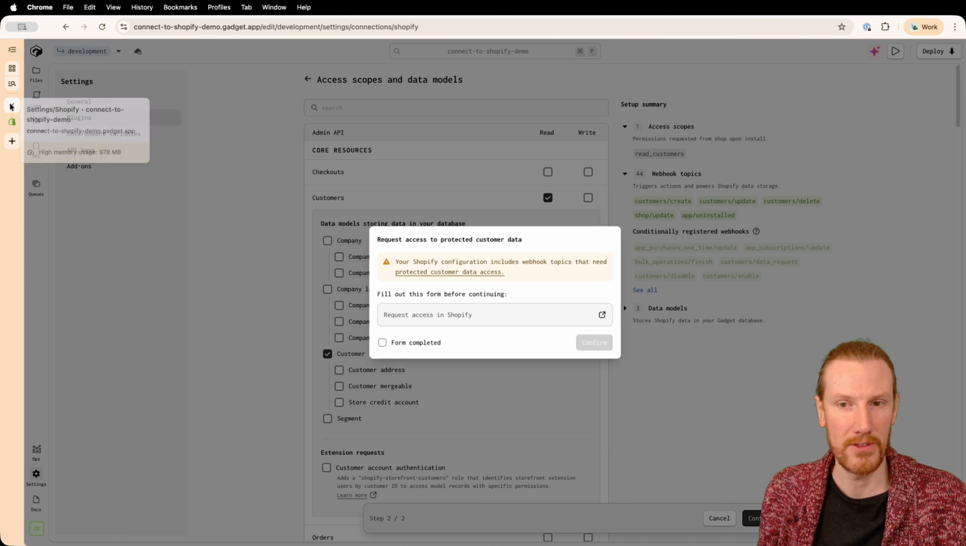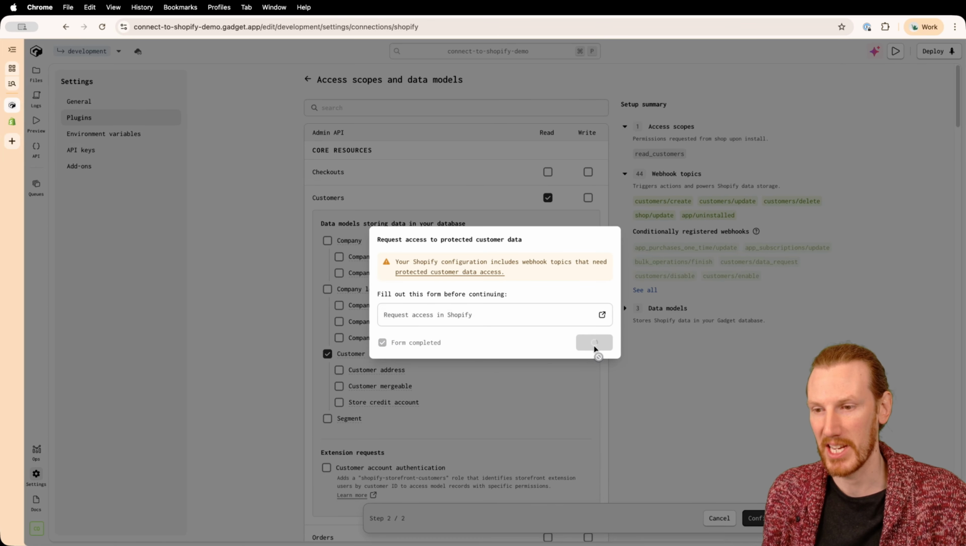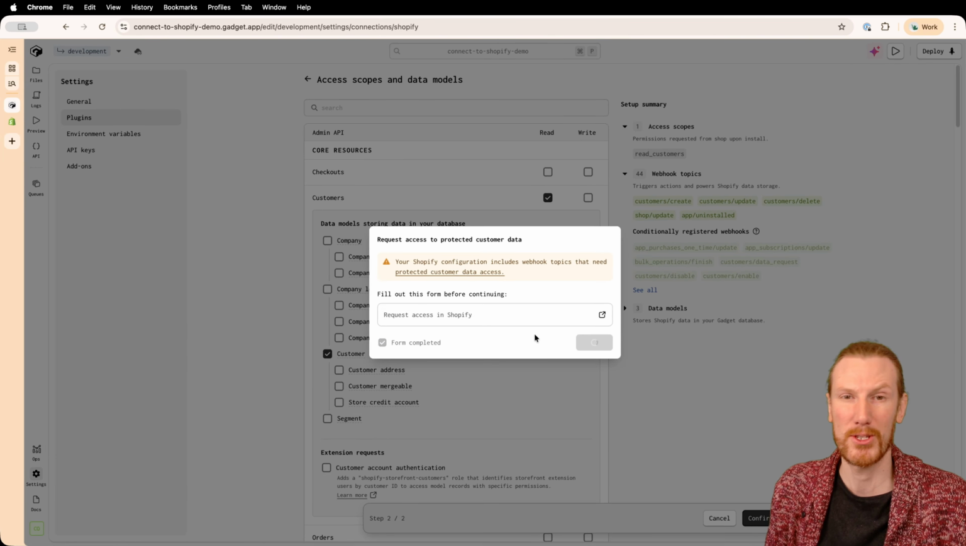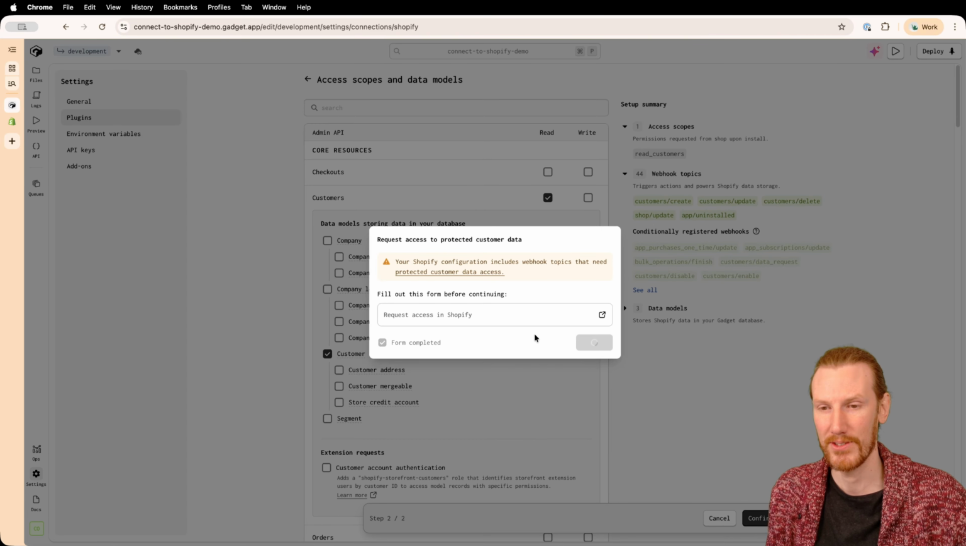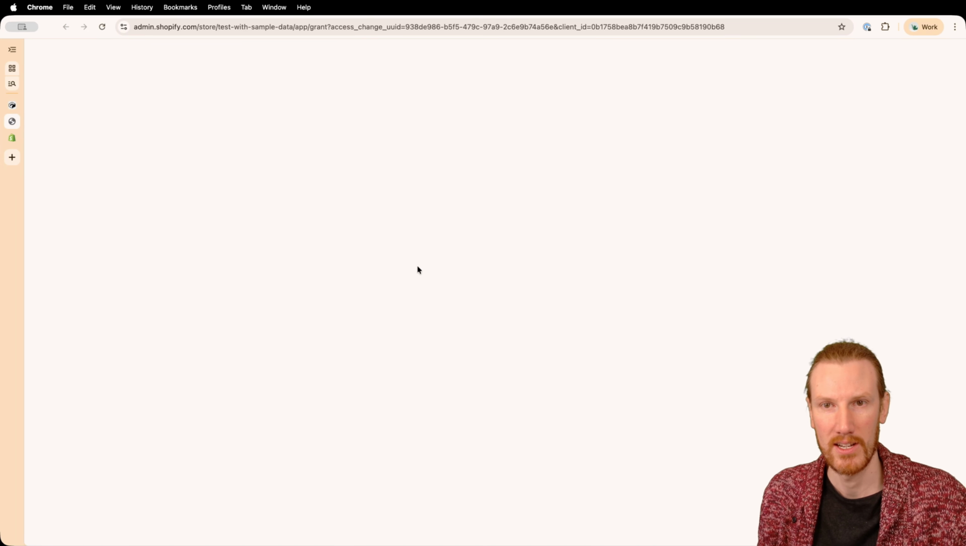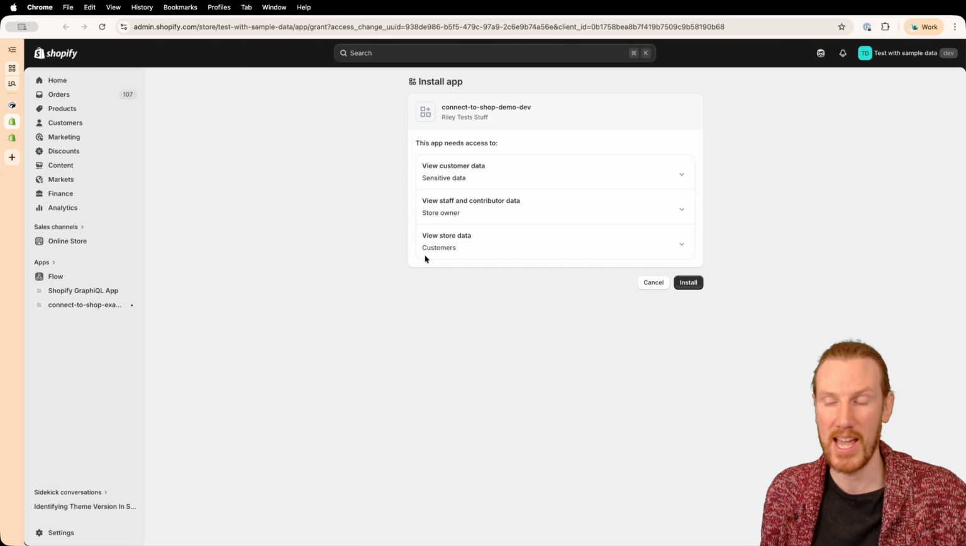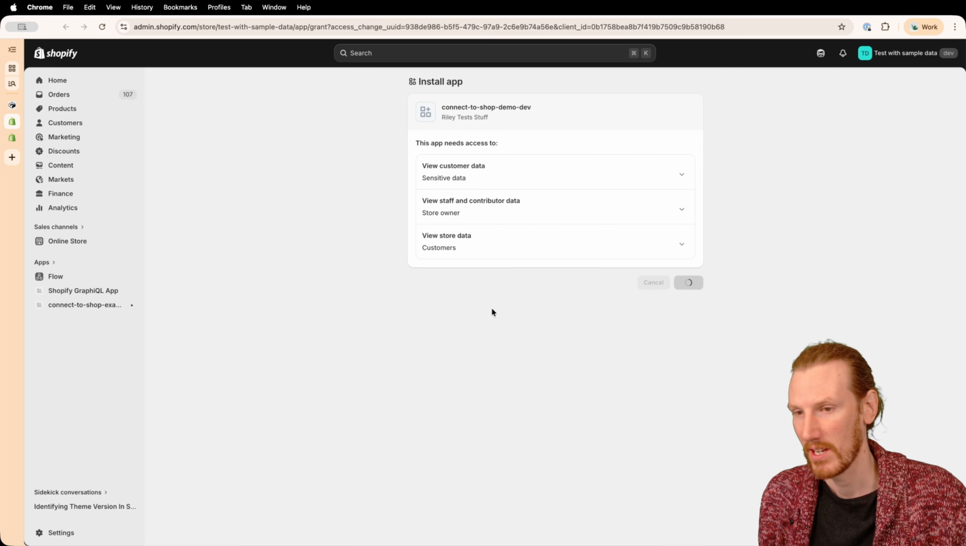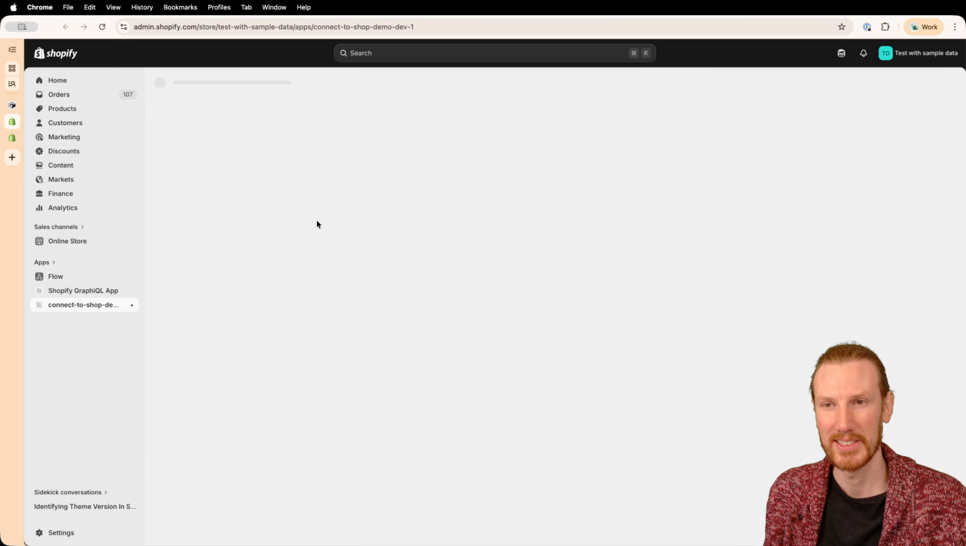Wonderful. Now that that is filled out, I can go ahead, say my form is completed and confirm, and I'll be able to install on one of my development stores. Okay, perfect. Test with sample data. It's a good dev store. Let's go ahead. Once again, Gadget is handling Shopify's auth for you. You can just install right away.